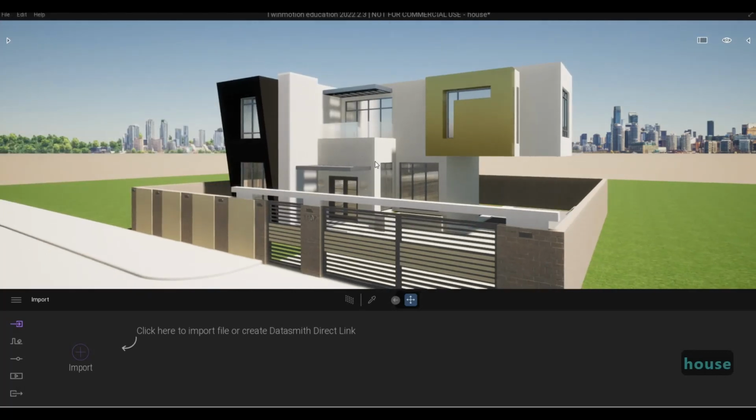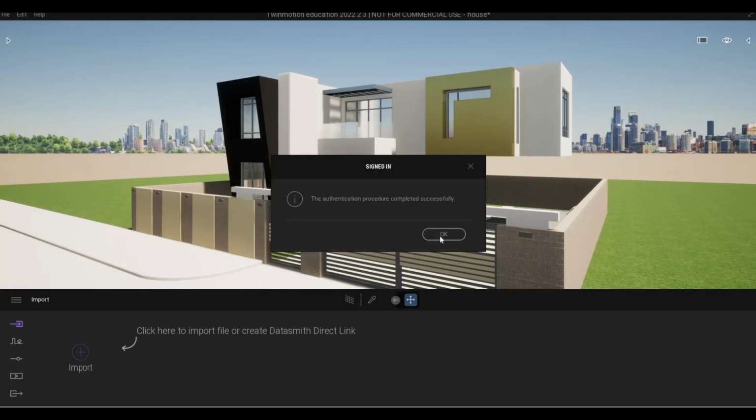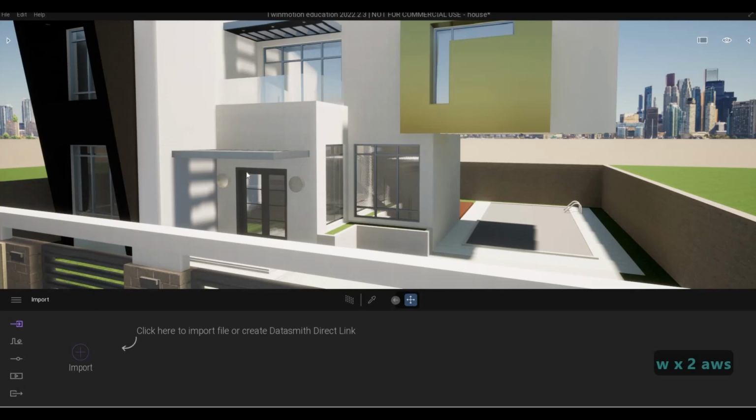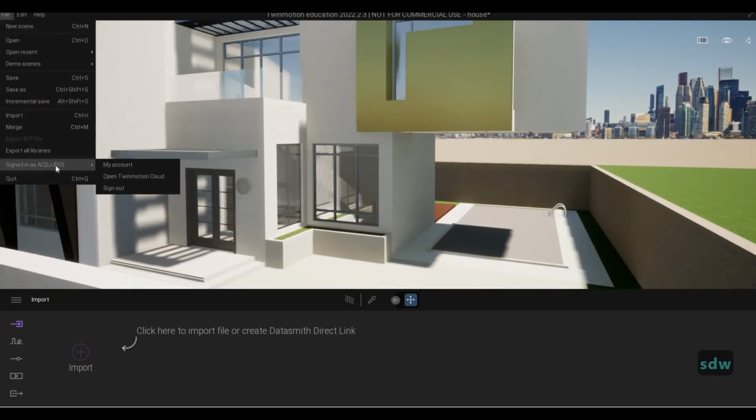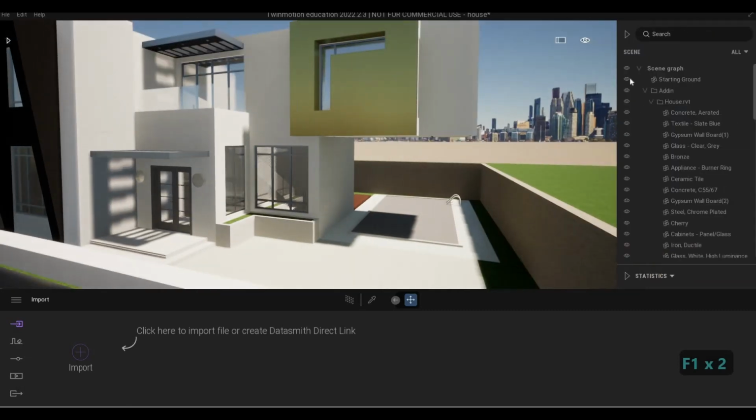So once we have the saved file already, click on file again and then sign in to Epic Games. Here I already signed in multiple times and it recognized all my sign in details. So as you can see, it's very easy to just click on sign in and then it will automatically have all my information. If not, you just need to sign into Epic Games and then all your info will be saved. I'm going to open the scene graph so that we know everything that is going on.